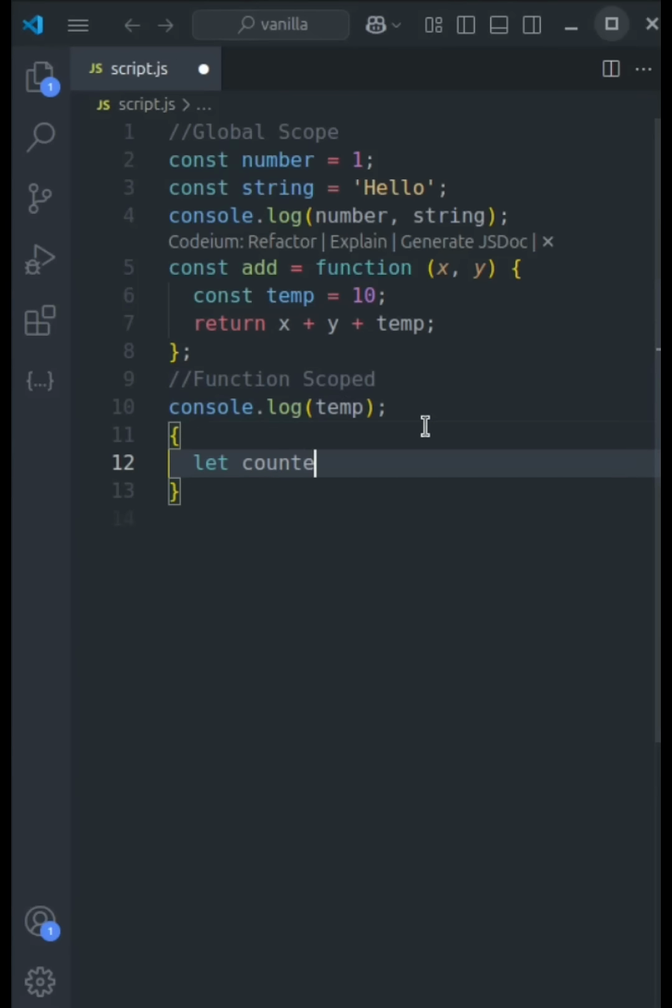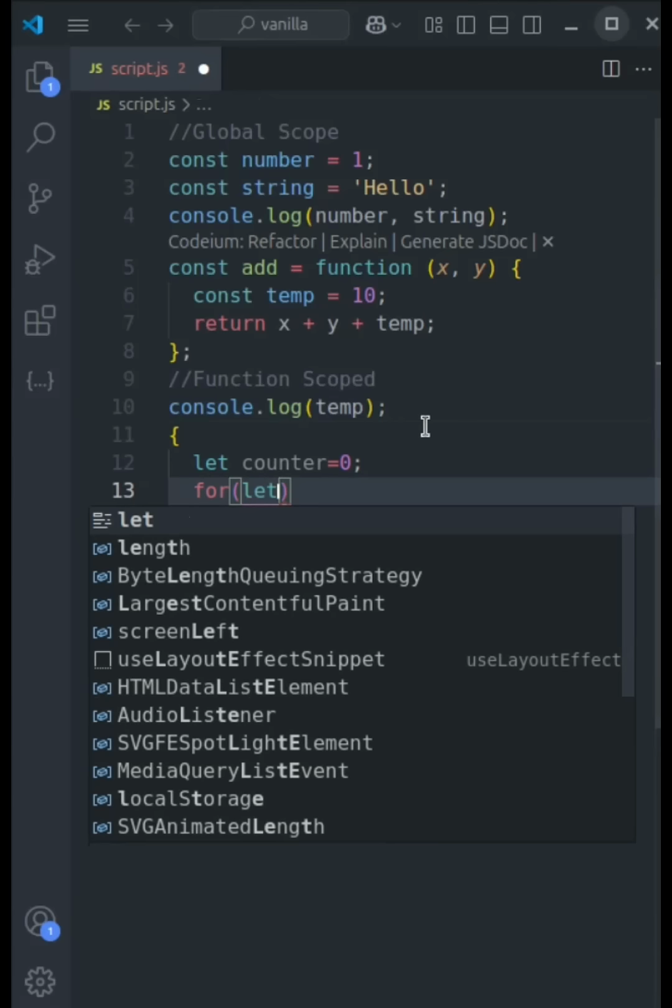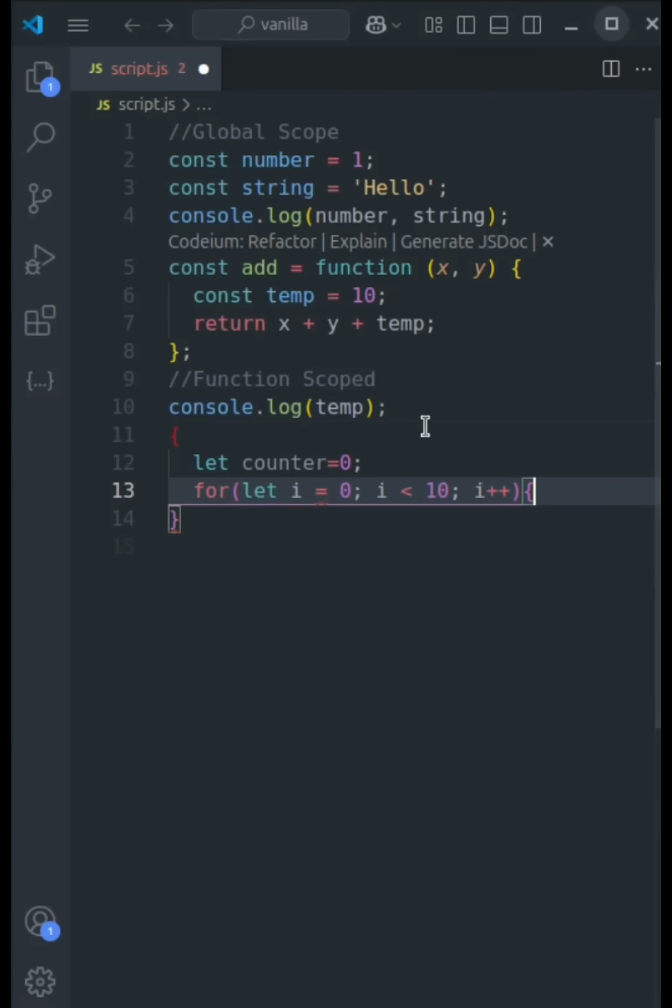Finally, let's look at block scope. This applies to variables declared within a block of code, such as an if statement, a for loop, or just using the curly brackets. Here's an example of variable declaration within a for loop.